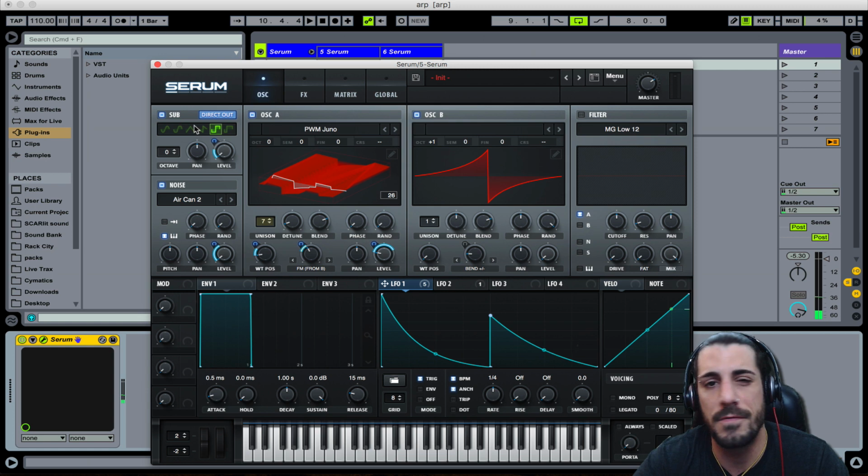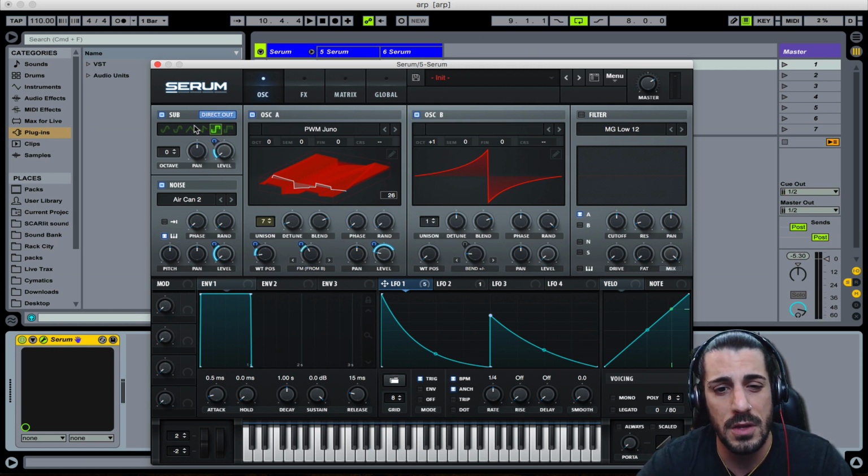Cool. Between these two, they're very subtle, but they're adding this dimension to our sound that makes it just sound a little more believable. All right. So we're pretty much through our oscillators. Let's get into the filter.